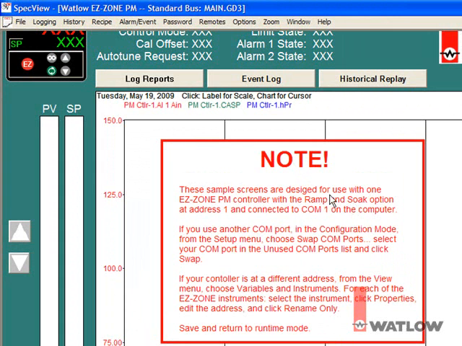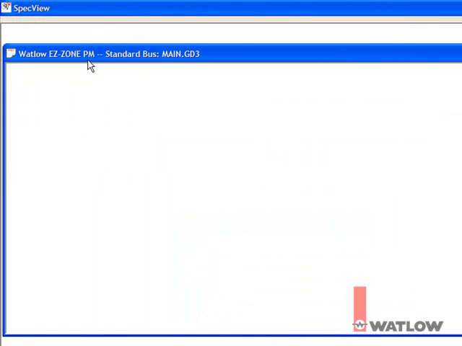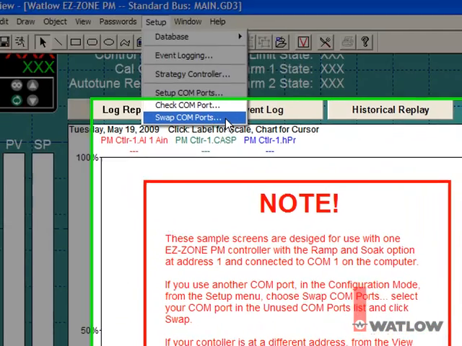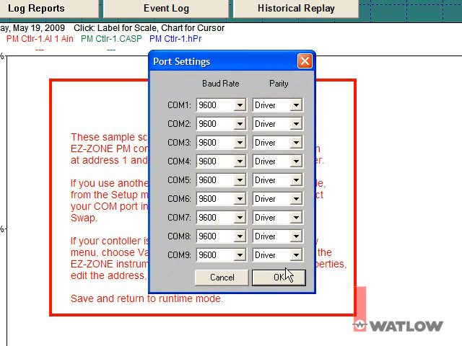From the File menu, choose Configuration Mode. To change the COM port setting, from the Setup menu, choose Swap COM port. In the Swap COM ports dialog, the list on the left shows this configuration uses COM1. In the unused COM ports list on the right, select the port to which your controller is connected, then click Swap. SpecView gives you a chance to adjust the settings for the COM ports, but since we're using standard bus, and with standard bus these settings are predetermined and fixed, anything we do here will be ignored, so we can just leave these settings alone and click OK to proceed.